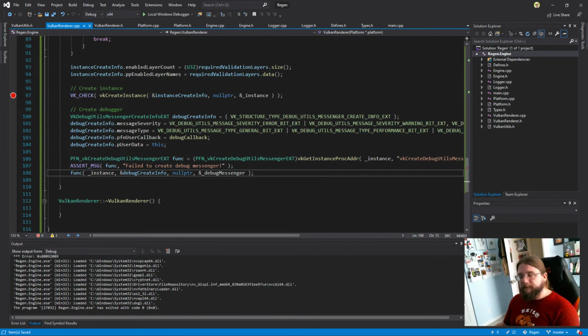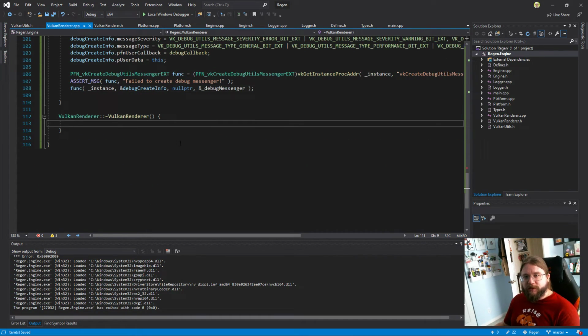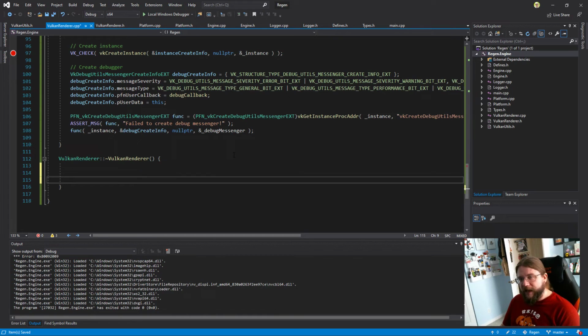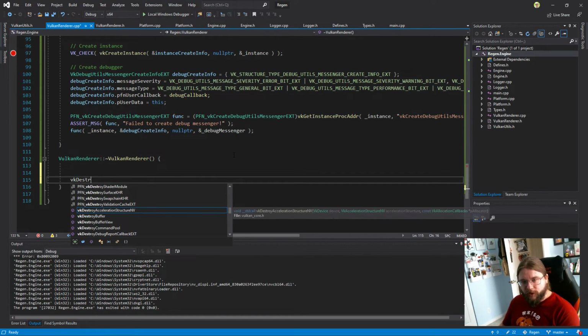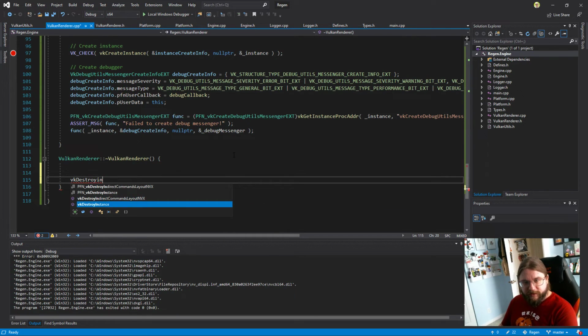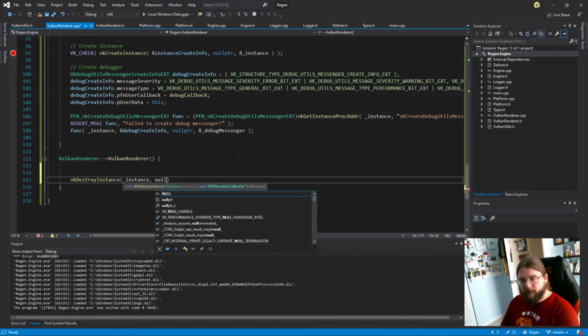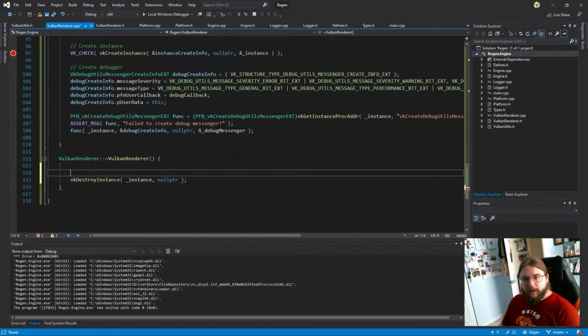Now, there are a couple more things that I want to do real quick before we run this, before we forget: we need to destroy some of this stuff that we're creating, and we need to destroy these things in the inverse order of that in which they were created. The last thing to be destroyed is going to be the instance, so we need to call vkDestroyInstance, and we'll pass it instance, and pAllocator is no pointer.